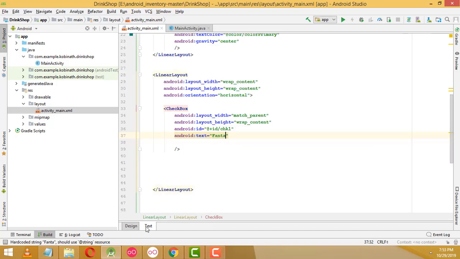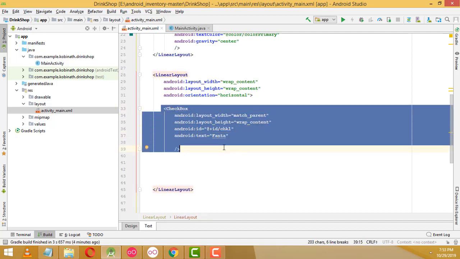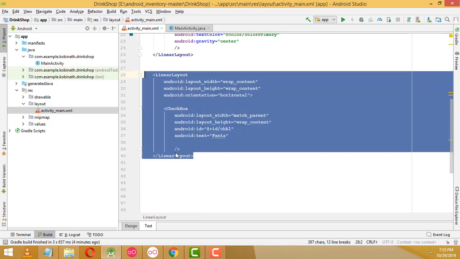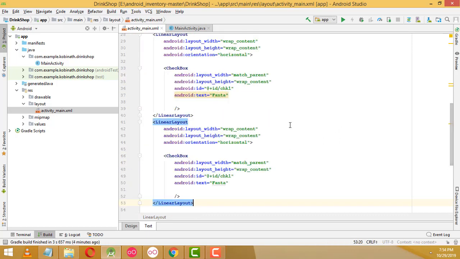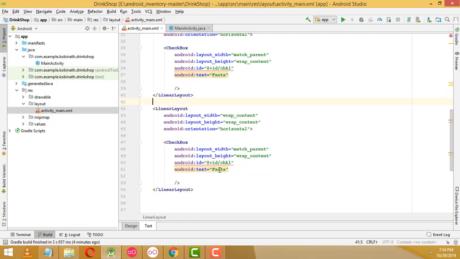Okay, you see. After that, what I am going to do is the same thing. Same checkbox, same linear layout. I get the copy, Control C to copy, Control V to paste below. This one should be the second one. You have to change the ID to CHK2. Here we have to change the text to Coca-Cola.